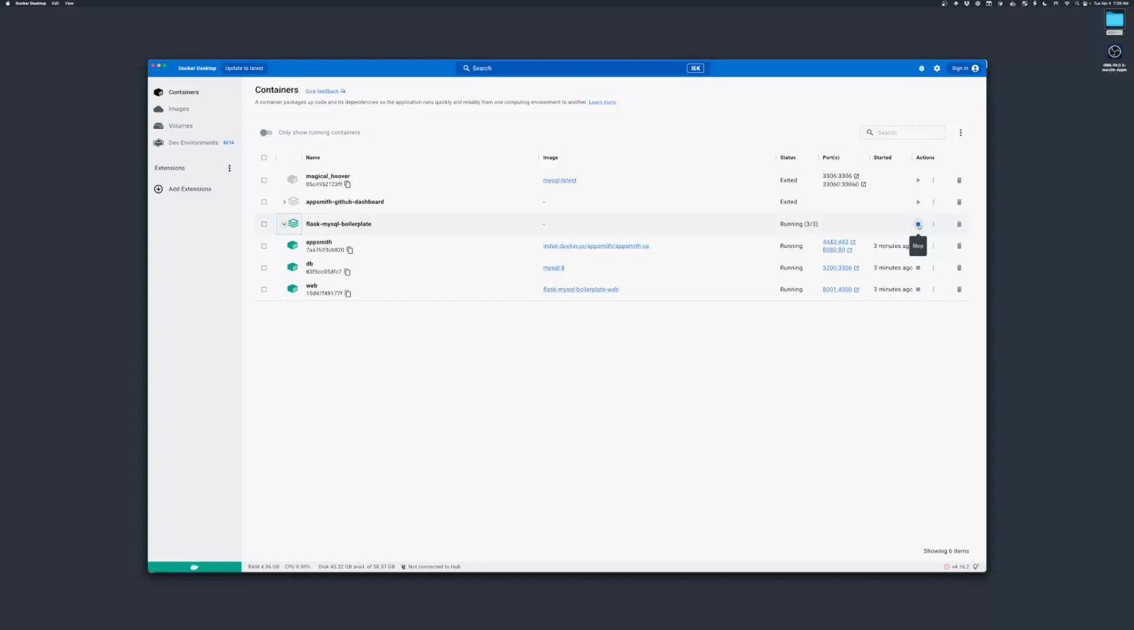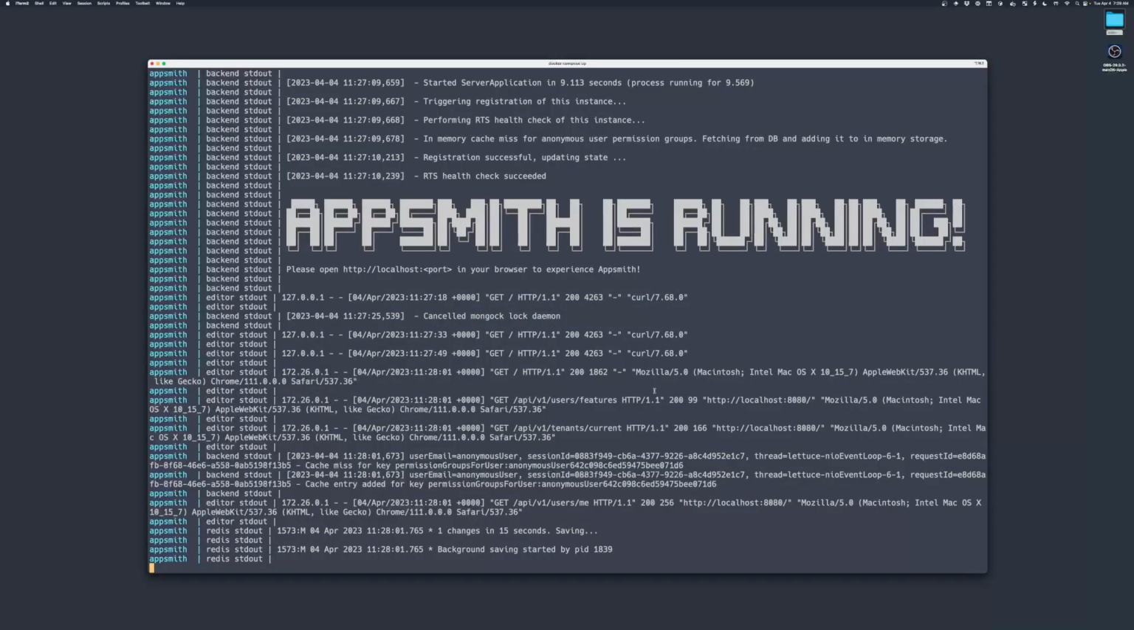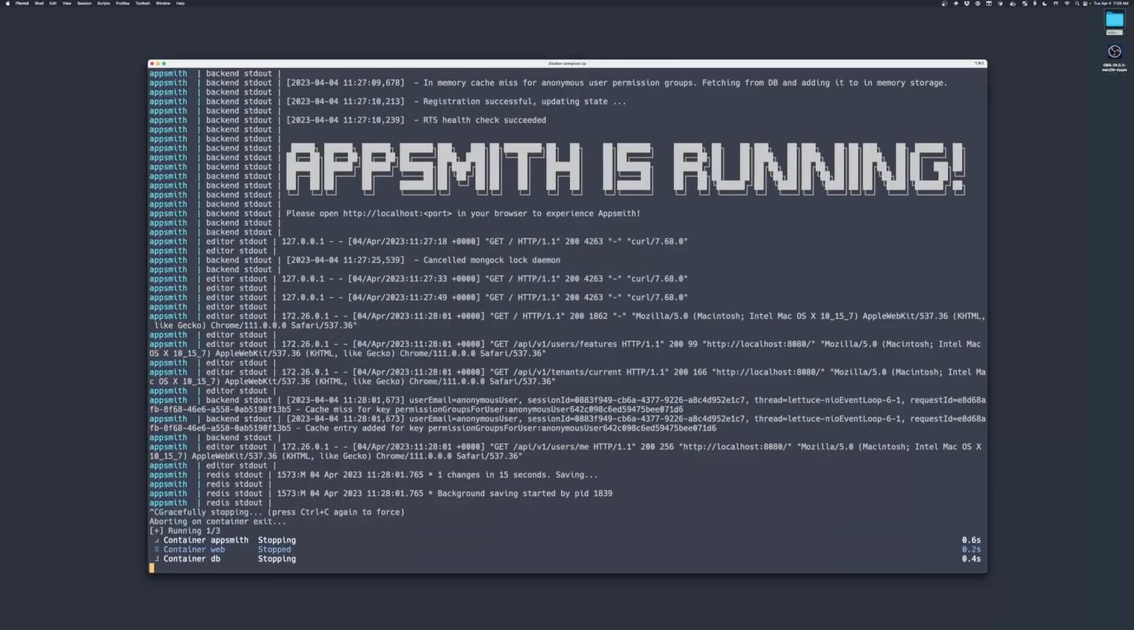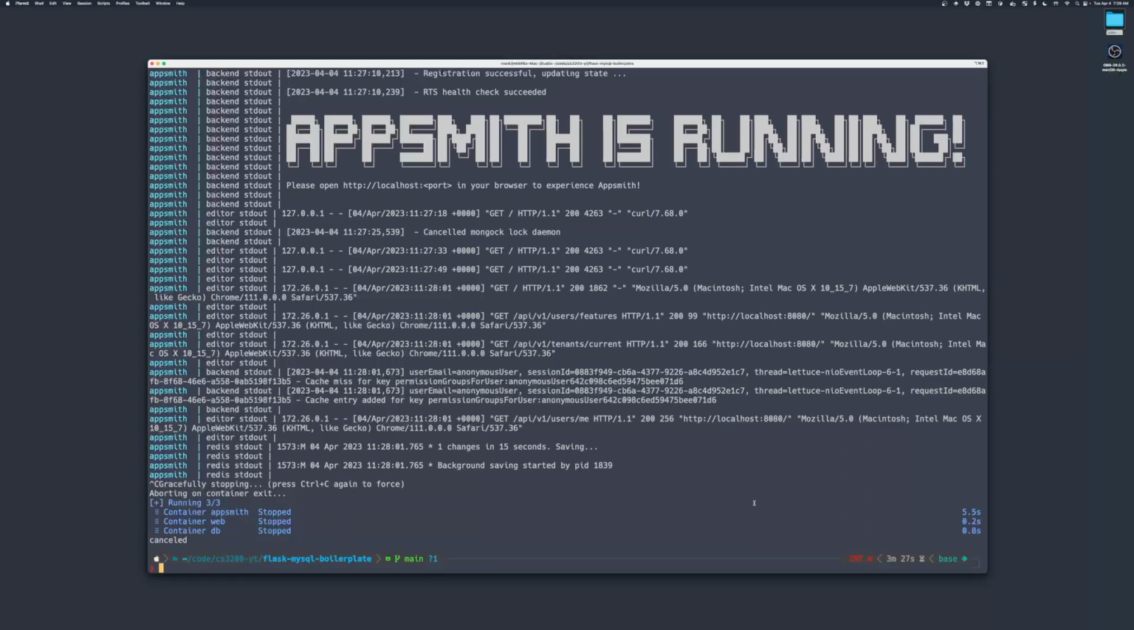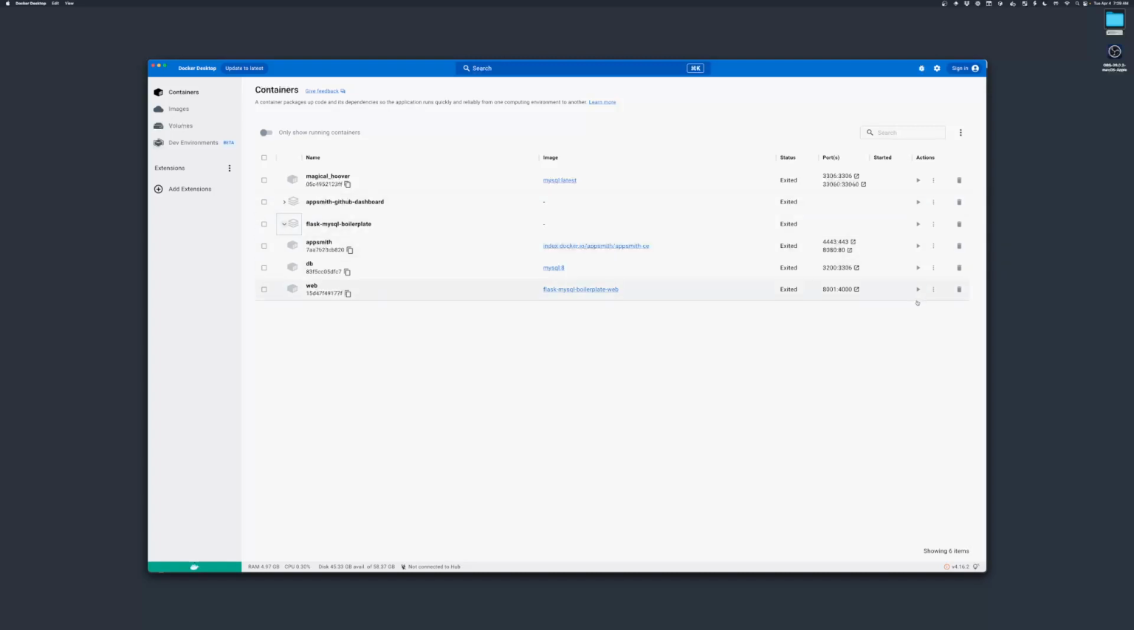This is equivalent to hitting Control C if you're running it like this. So let's say I hit Control C and I stop the containers. AppSmith always takes the longest because it's got the most stuff. Okay, so if I now look back at Docker, you can see all of them are stopped.